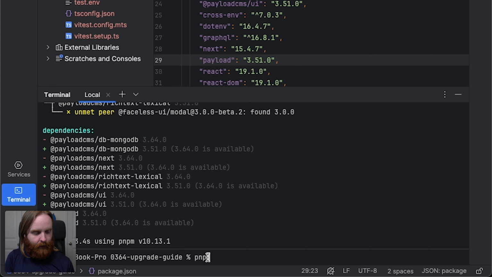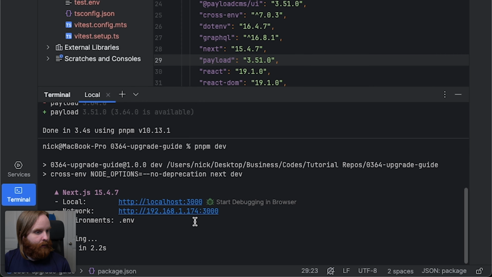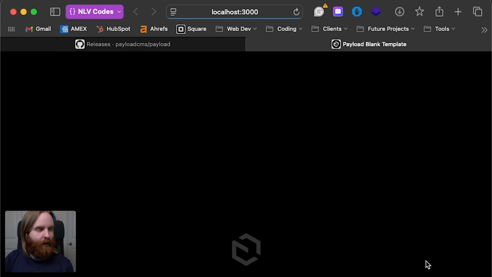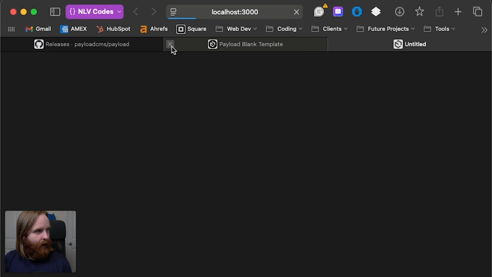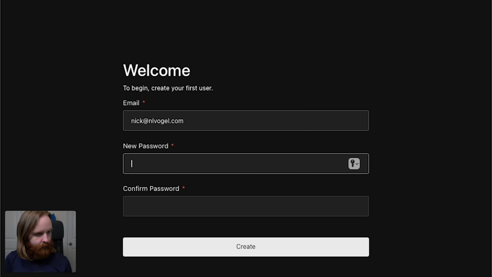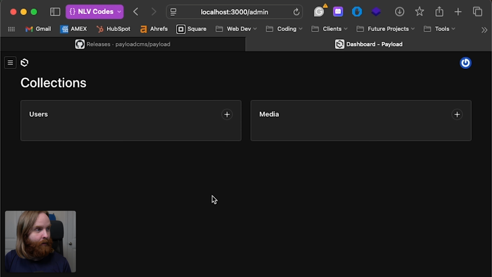So I'm just going to go ahead and run pnpm dev just so we can see it spin up without any errors. And I suppose we should create our first user as well, just in case there's something in the Payload UI that we want to look at. So I'll go to the admin panel, use my typical test email and password. Very secure. Don't need to save it because I think I have that memorized.